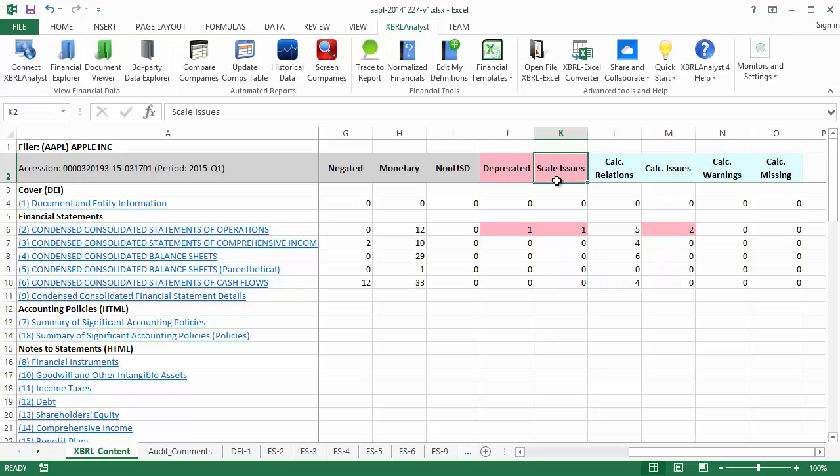Finally, some information about calculation relationships: the number of calculation relationships, the number of issues, and these issues are definitely problems, the number of warnings, the warnings may in fact be fine, but they are worth investigating, and the number of missing calculation relationships. This is where a total label is used, but there is no corresponding calculation relationship.